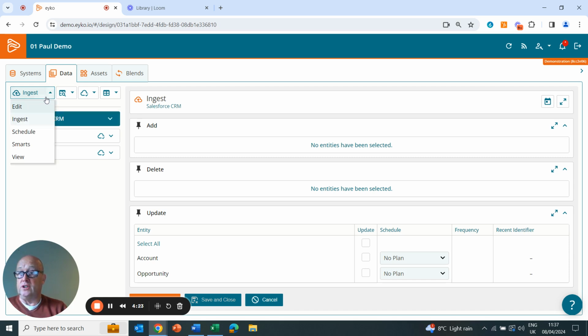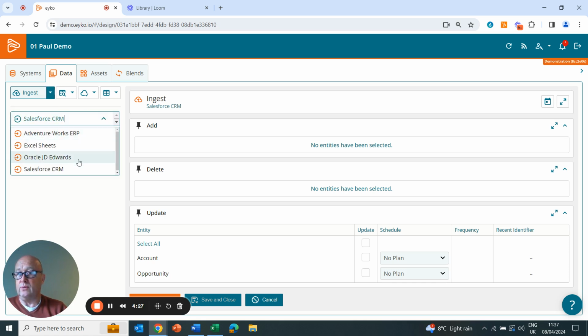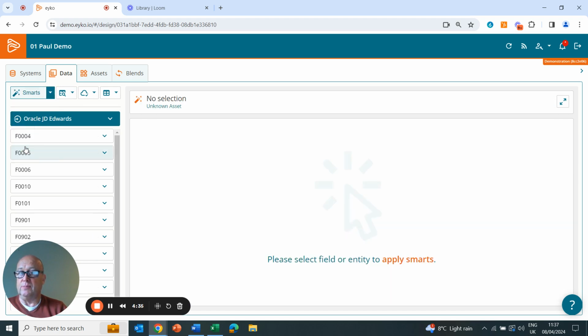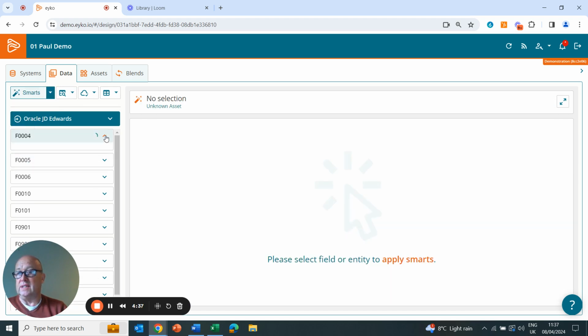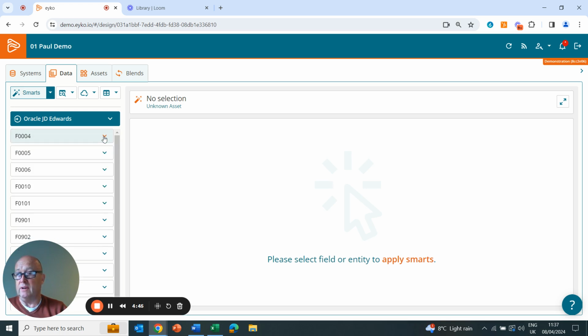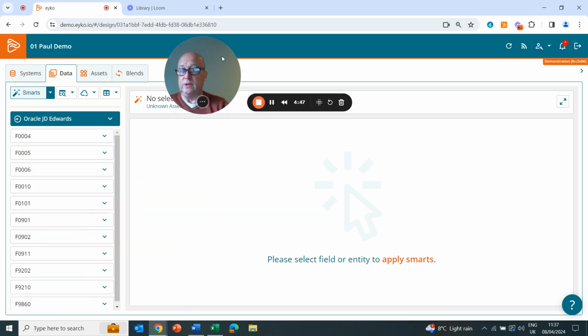Another thing that we touch on, let's say if we change systems here and I come to, let's say, JD Edwards, you've heard us talk about what we call application intelligence. If I go into my Data Smarts button here, you can see that these are the JD Edwards tables as they're ingested onto the platform. They're really difficult and hard to work with. They make no sense to any user unless you're a JD Edwards expert.